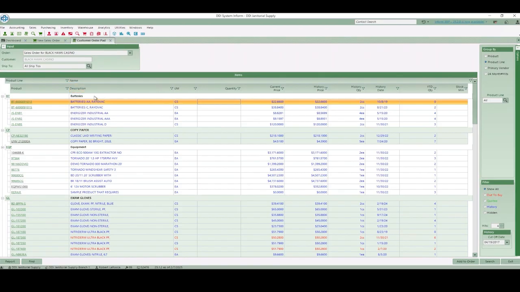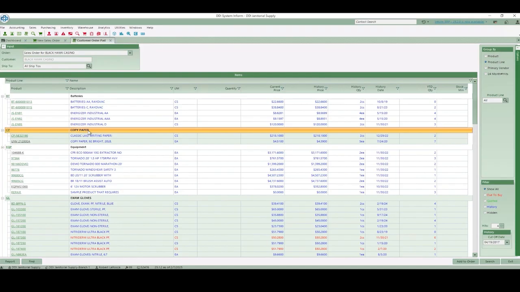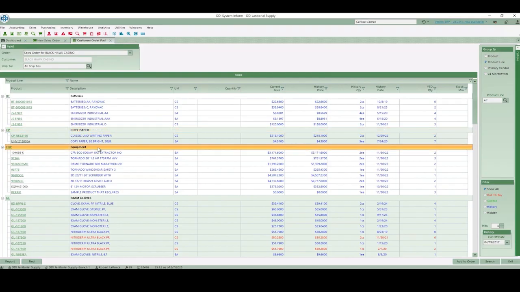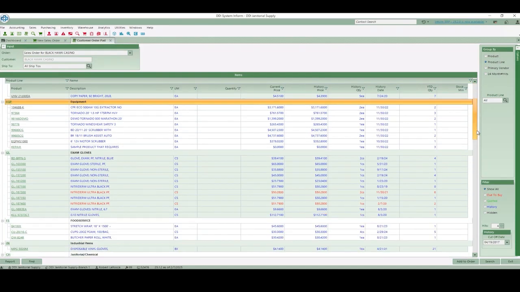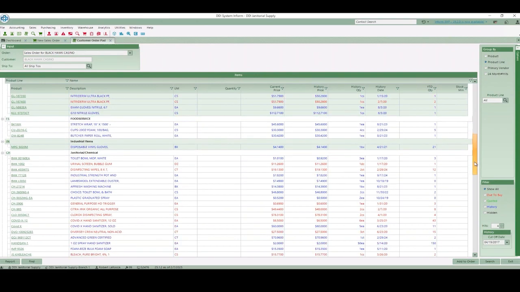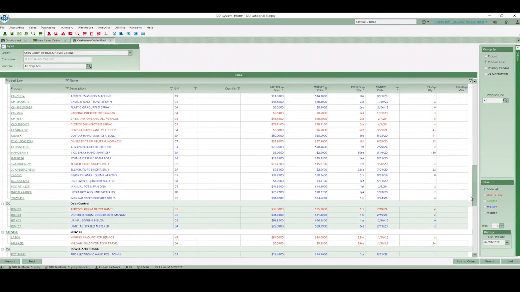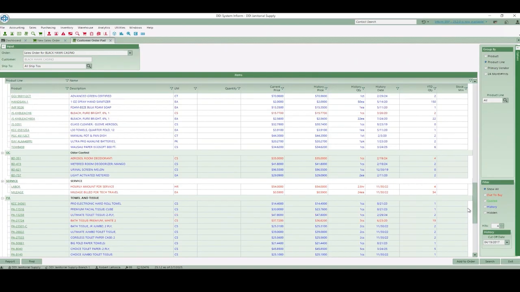I am organizing this by, in this case, product category. So these are the different copy paper. These are the equipment that they've purchased, exam gloves, food service items, janitorial items, and so on. So it is organizing it by category. I can organize this by vendor and a couple other different ways as well.